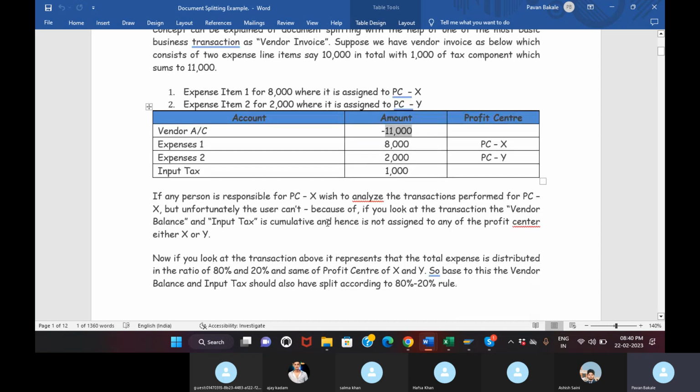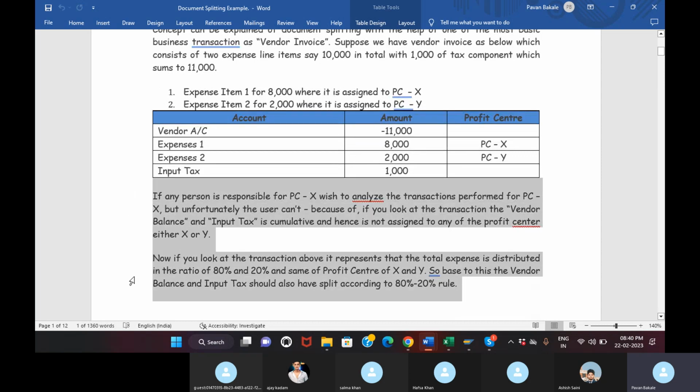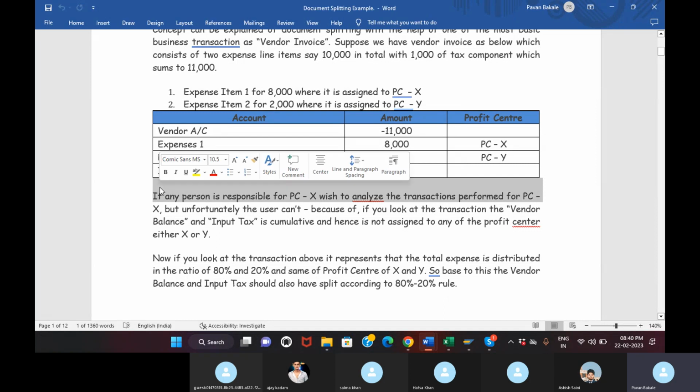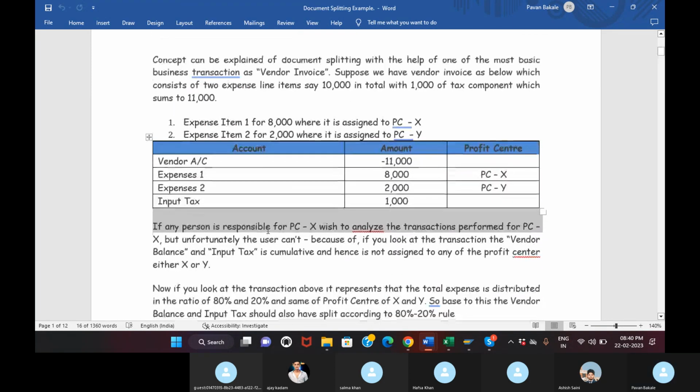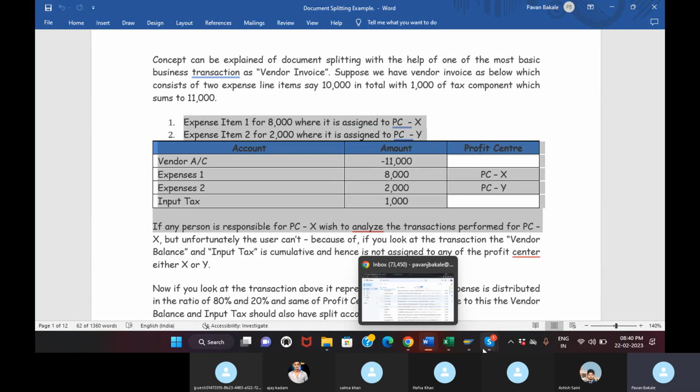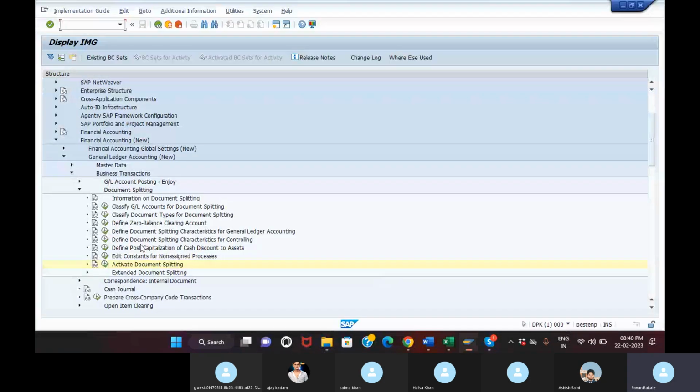Actually, to tell you this, we need to go for profit center accounting. There is one step called profit center accounting. I will tell you all this at the time of the controlling chapter. We have a controlling chapter, right? At that time I'll tell you about profit center, because if I tell you now, it will be very tricky for you. So just do one thing.